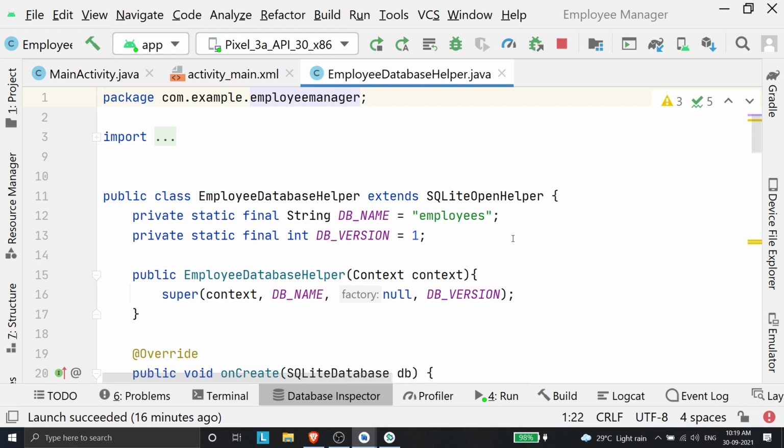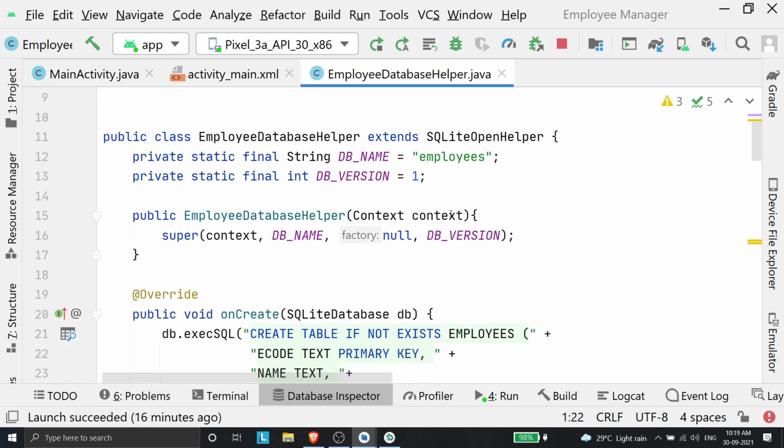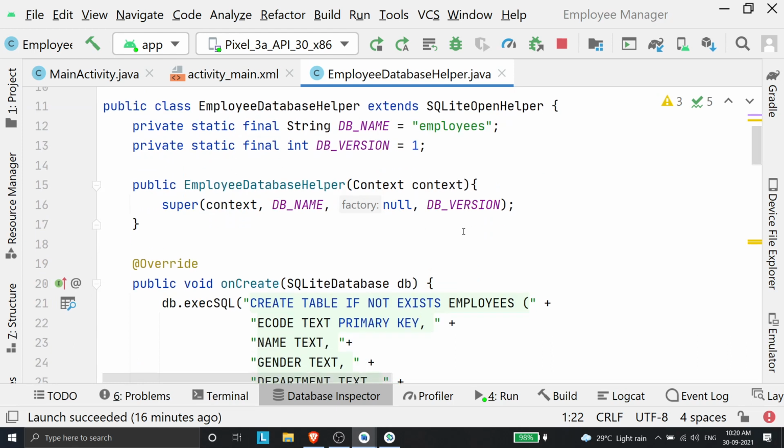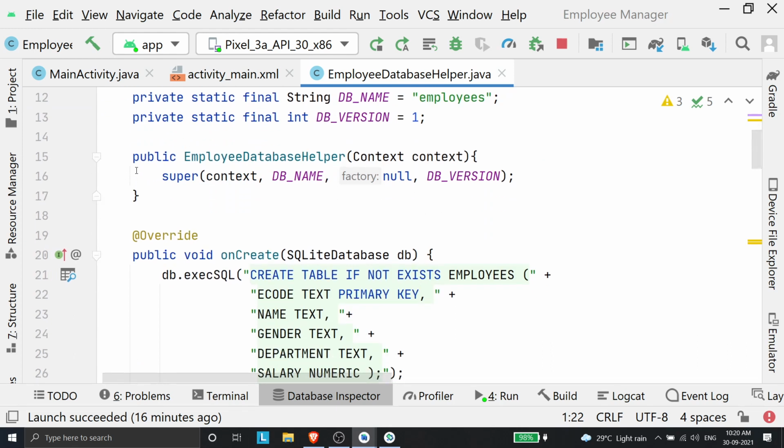I should not be able to access this variable outside this class. It should only be pertaining to this class. And the database version is 1 because why not? It's the first version.